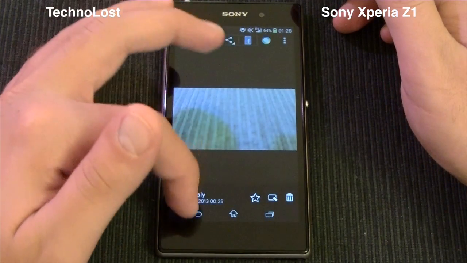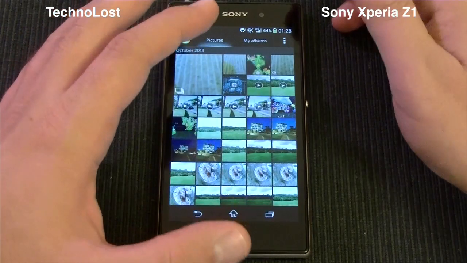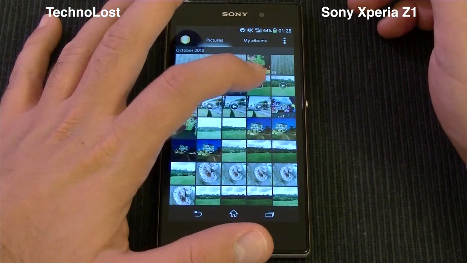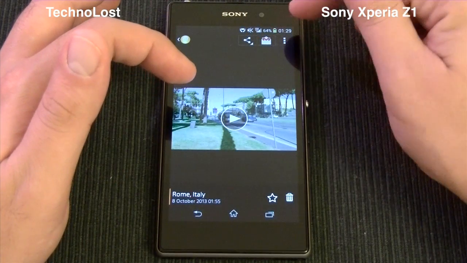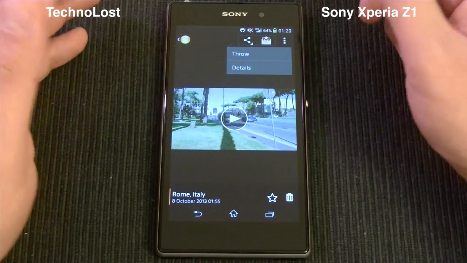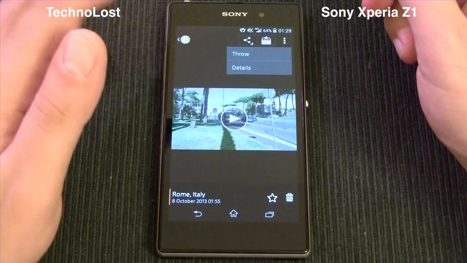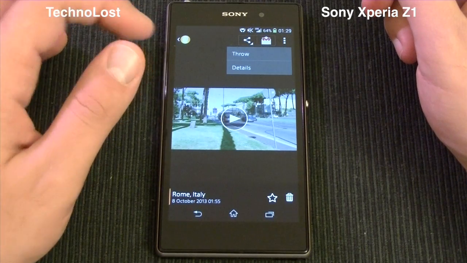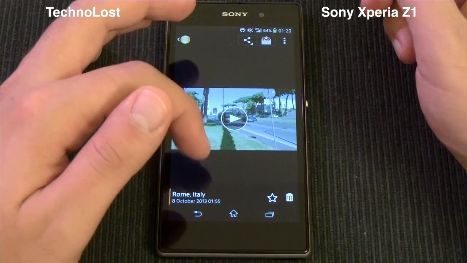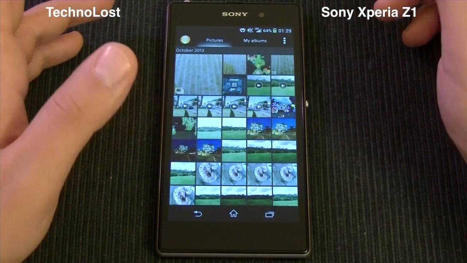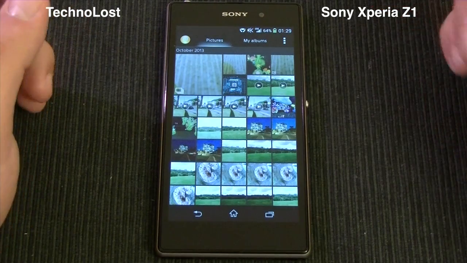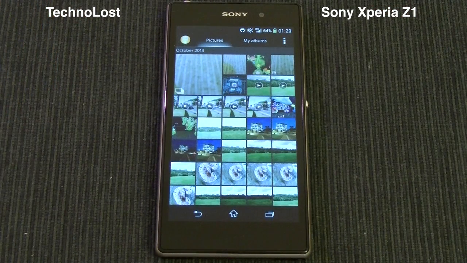For what concerns video editing, we cannot edit video at all. We cannot, for instance, cut the video like we could do on other Android devices. As you can see, we don't have anything here. We cannot even capture a single frame when we are reproducing the video, which is something that recently can be done on many other top-end devices nowadays. So these are more or less all the capabilities of this gallery for what concerns Sony.